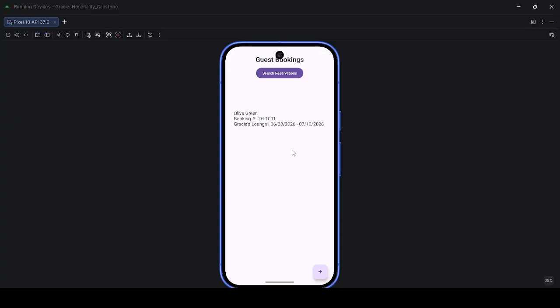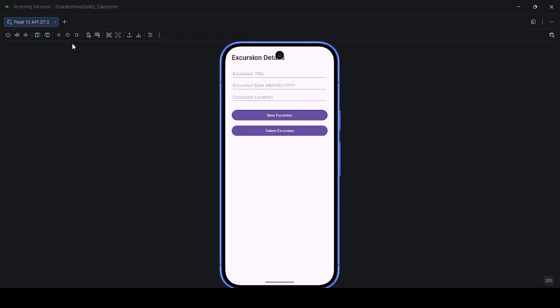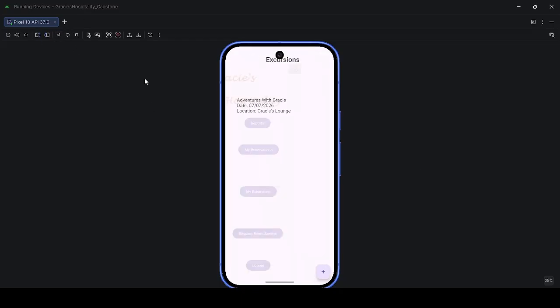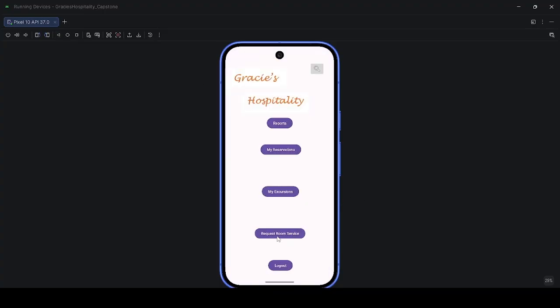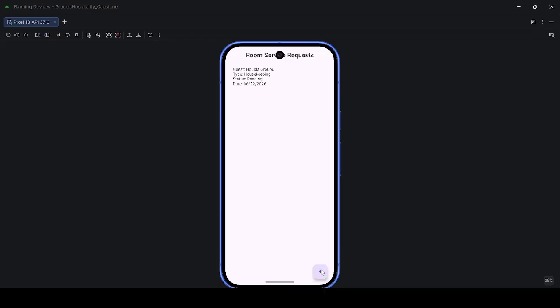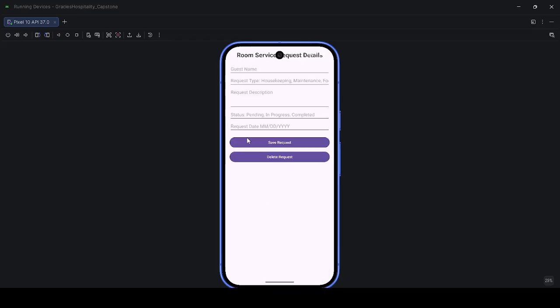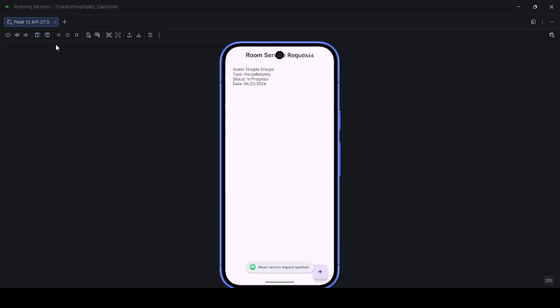This here, you can see reservations as well, and you can add, modify, or delete excursions here, and reservations. You can also request room service, but in this case, it's more you are adding the room service and you are changing, for instance, admin would change this to, as it says right here, the next one in line, in progress. And they would save the request and it would show there.